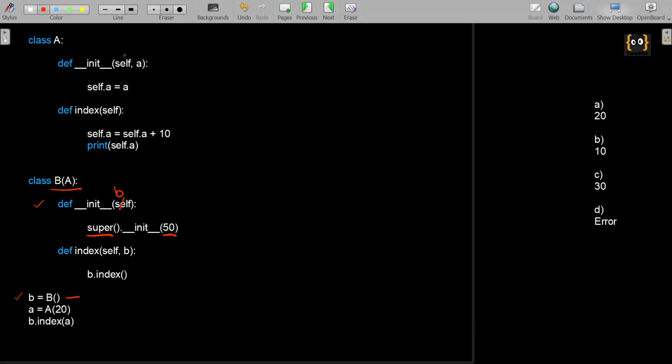Again, this init was called through object B. So, self here would be B. Now, the parameter passed was 50. This statement says that object B has a parameter A whose value will be equal to 50. Now, our first statement is executed.